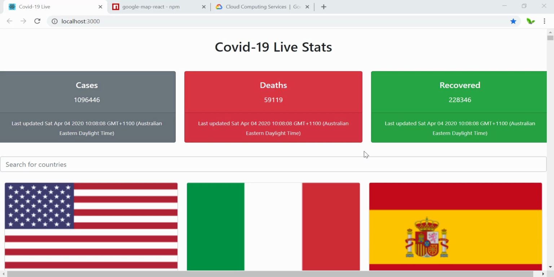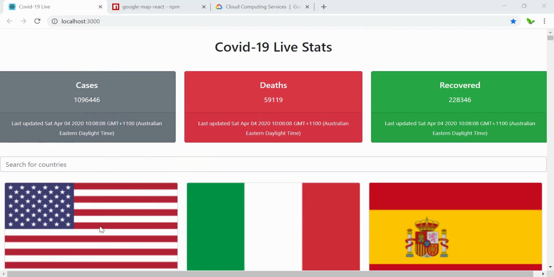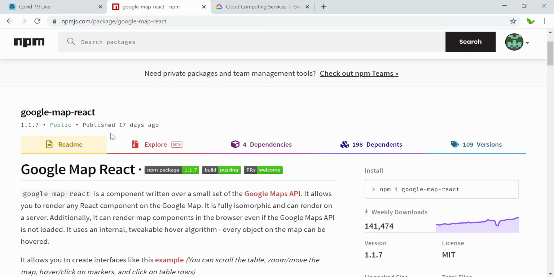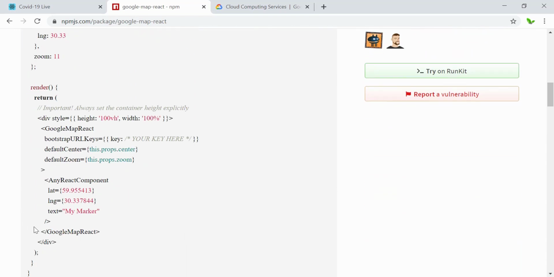In this video, I'll show you how to implement Google Map on this COVID-19 live stage. So instead of showing these more than 200 cards, I want to implement the actual Google Map right here. To do that, we need to install this library. It's called Google Map React, and all of this code right here, you can see we're going to use.